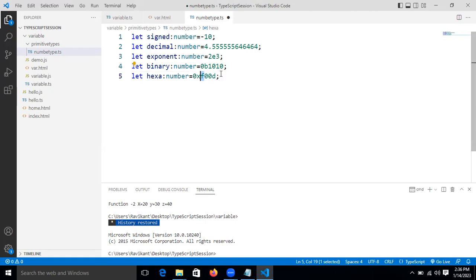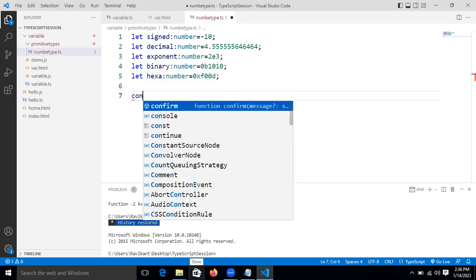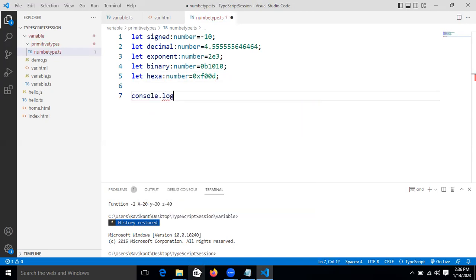So now let's print it. console.log. Inside that, let's print the signed number. I'm printing the signed number as signed. After printing that, let's print another one also. Now, \n.